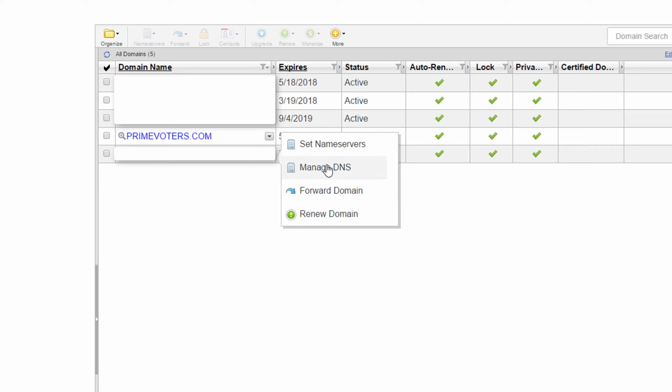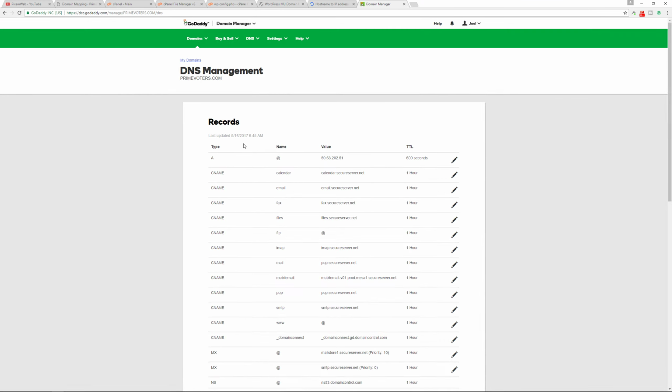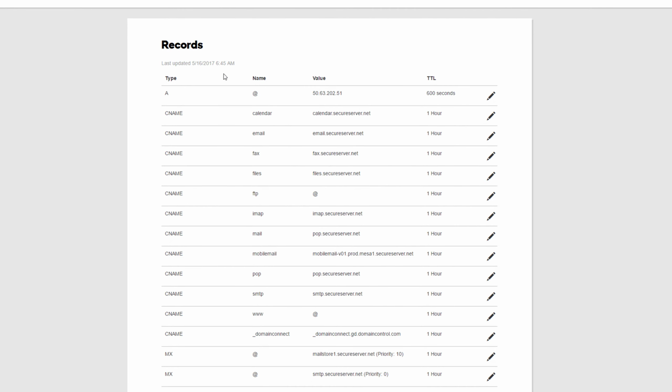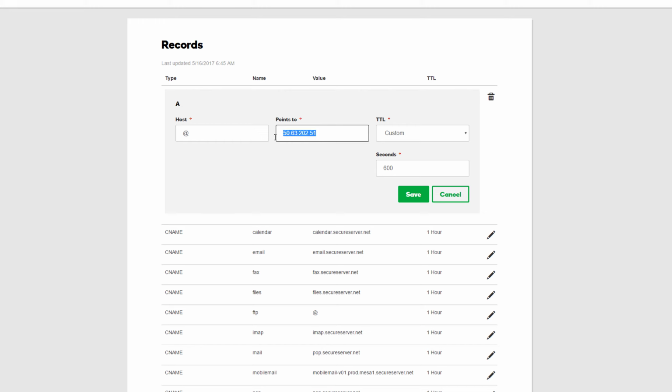Now, it depends on where you have your domain name hosted. Your page may look a little bit different, but you're going to be looking for the Manage DNS section. Click on that, and then you're going to see your records. In this case, I already have the A record pulled up. It shows me where the current IP address is located. I can edit that, and I could just paste the new IP address in this location.